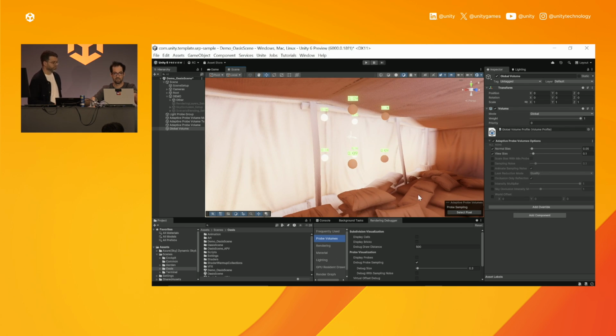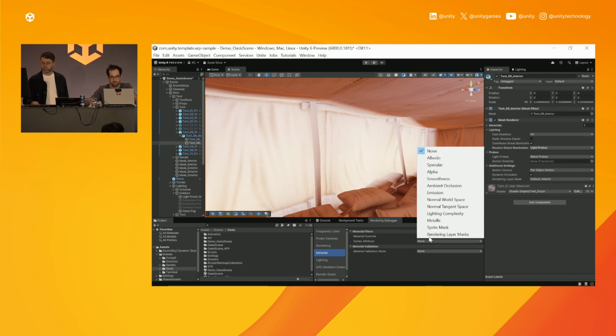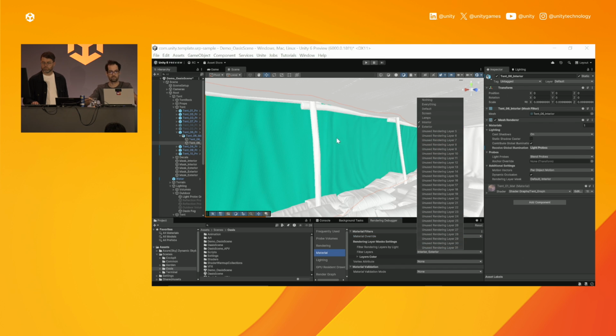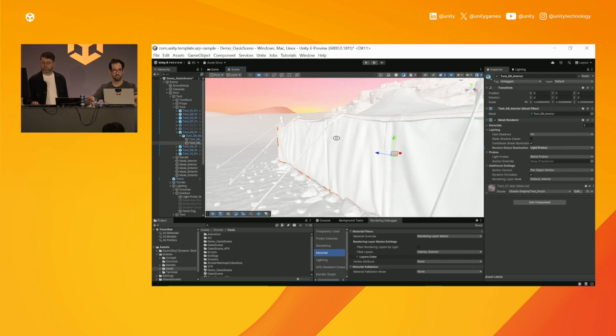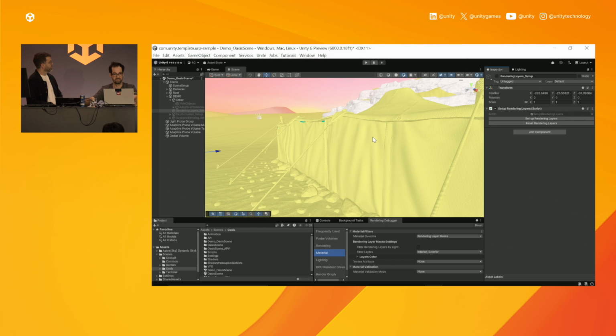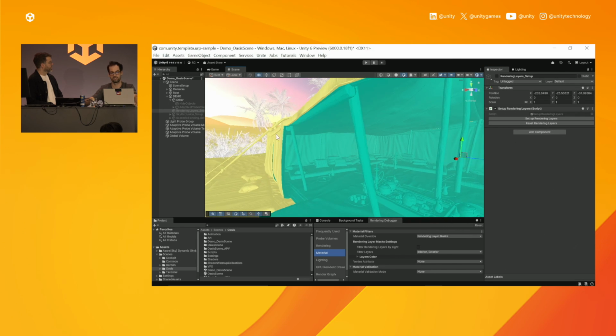So let's just assign this to the objects. The interior of the tent will be on the interior layer. And to see what I'm doing, I can use the rendering layer mask debug view with the interior and exterior layer like this. And we can do the opposite for the exterior with the exterior layer. Instead of doing this for all the mesh renderers, I just created a small script for the demo. And basically, I'm assigning different layers for the interior and the exterior.